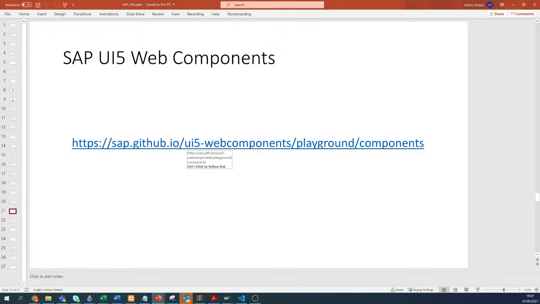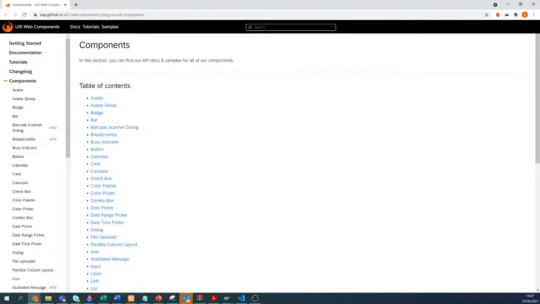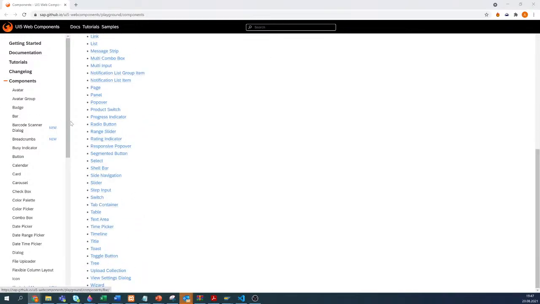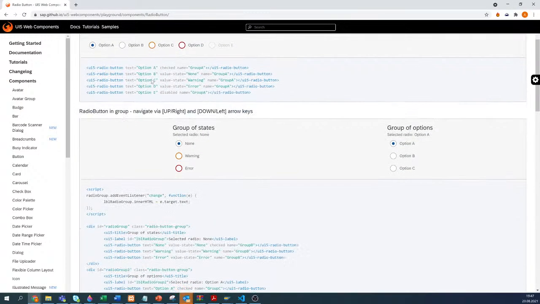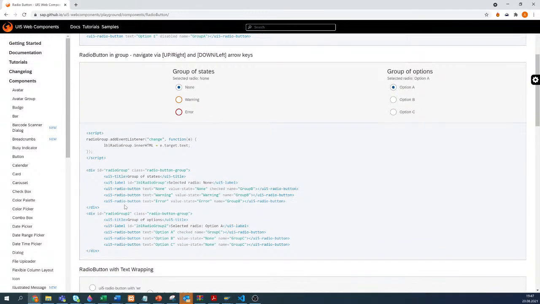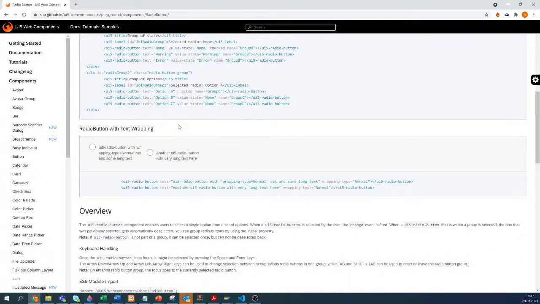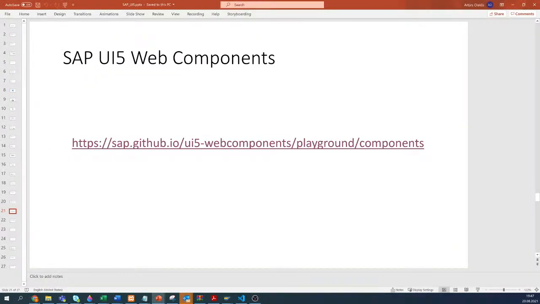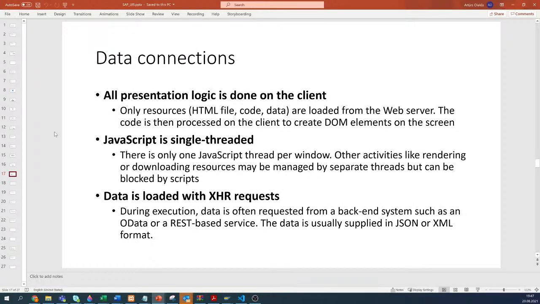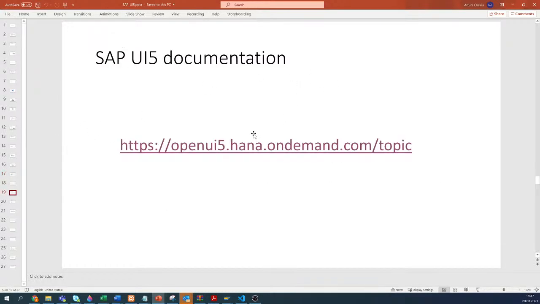So web components is something a little bit different from the actual UI5 elements, but you can check them here. These components can be used in a similar way, but they are a little bit different. But mostly for UI5 applications, we can refer to the simple UI5, OpenUI5 elements.